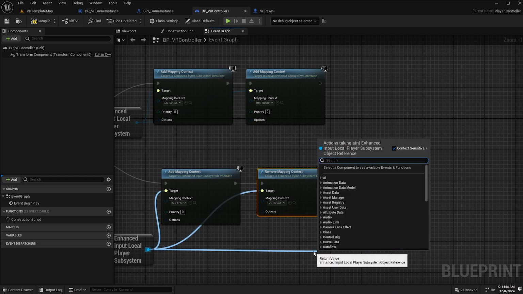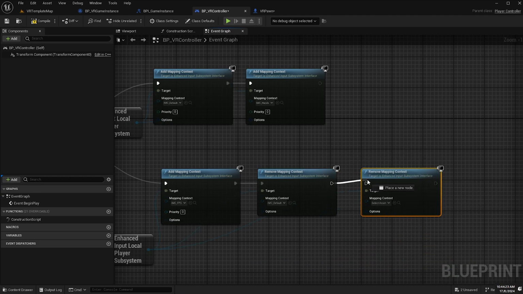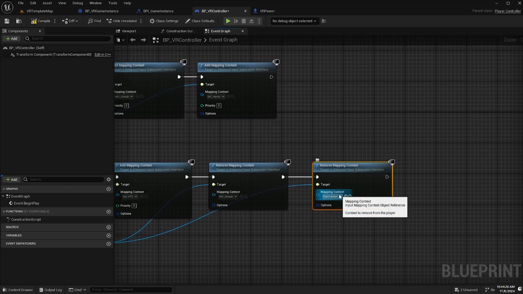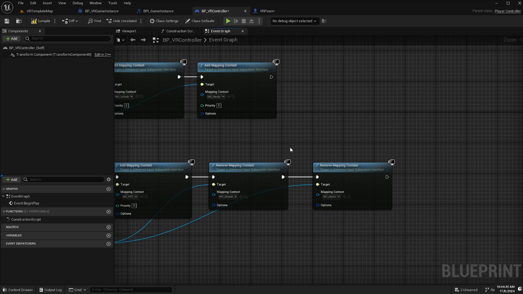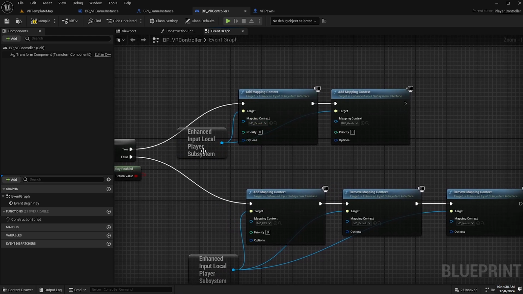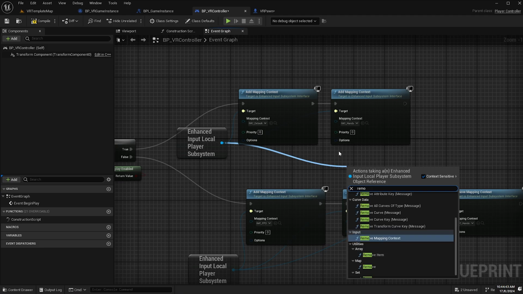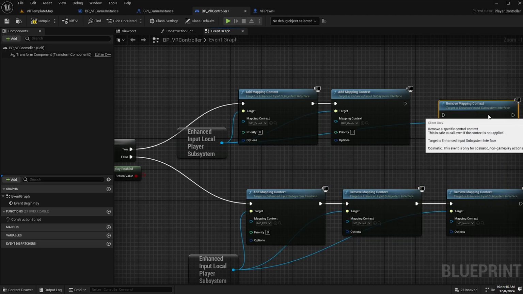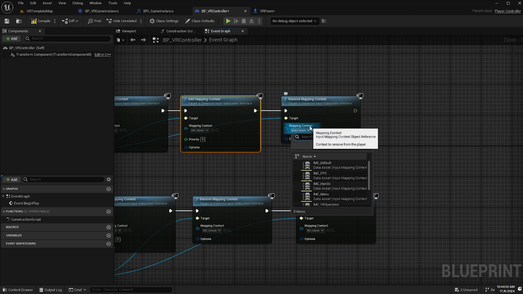And again, we're going to drag off another one and type remove mapping context, hook that up. And this one is going to be IMC hands. Okay. And if we're not going to be using the FPS controls, we want to remove that as well. So up here, we'll drag off this one and type in remove mapping context, and hook that up like so. And then we'll click the drop down here, IMC underscore FPS.